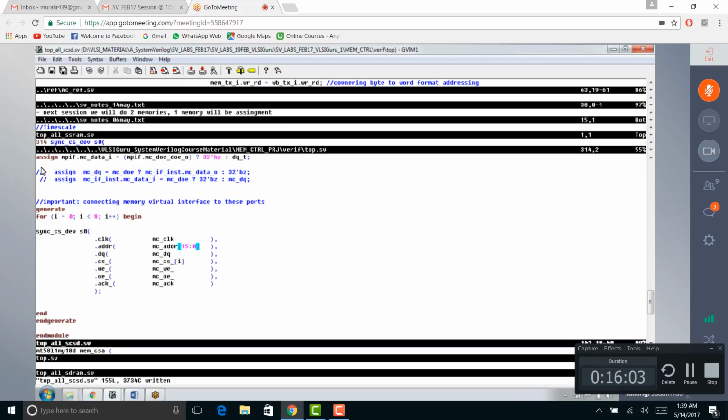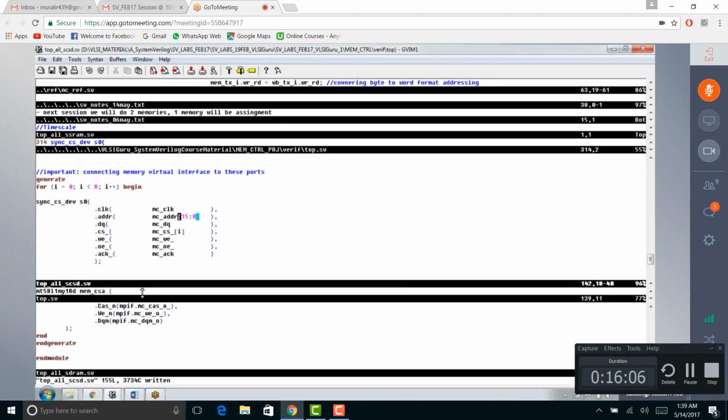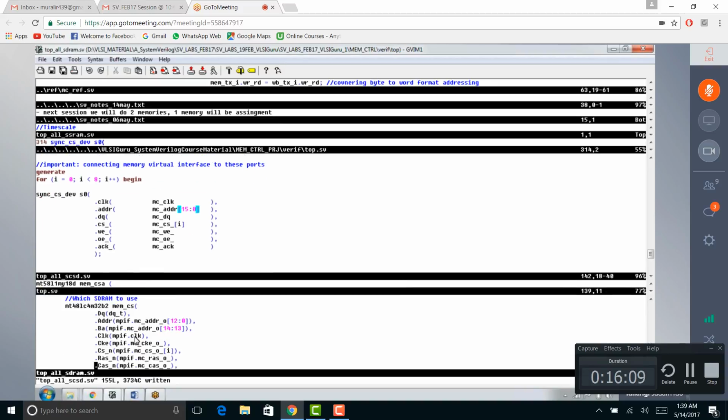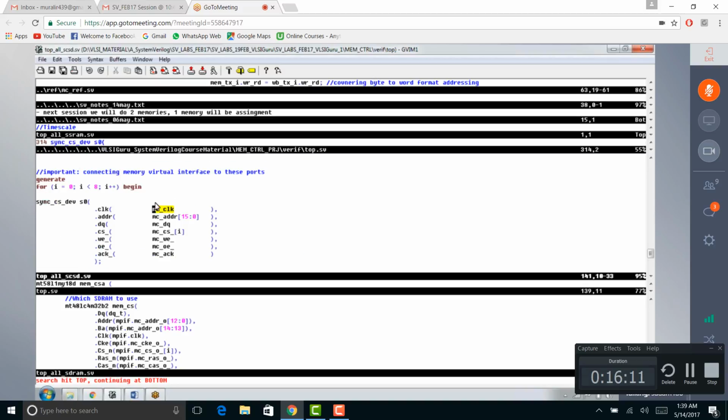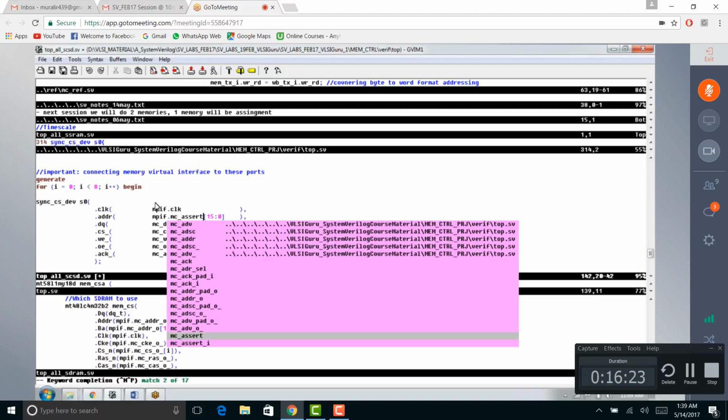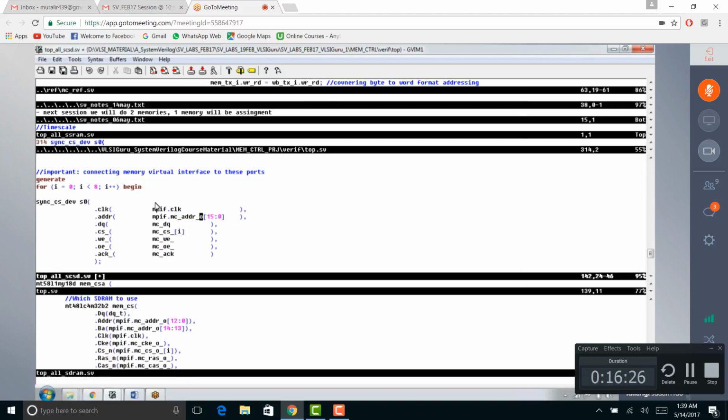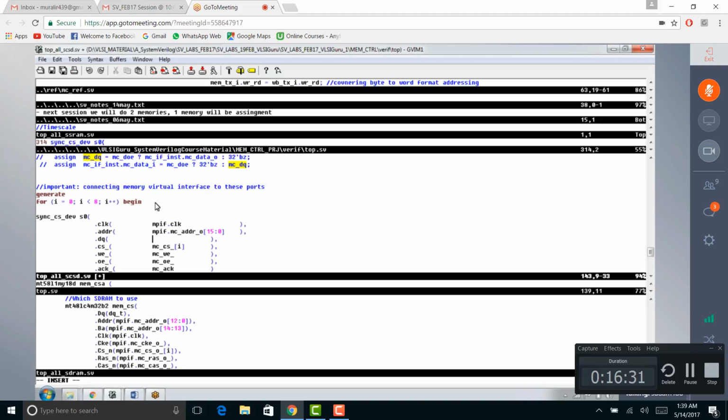Now only one thing I have to ensure is I'll open one more memory. These connections have to be properly given. Clock is coming from where? mpif.clock. It is not MC clock. Address is what? mpif.address. MCDQ is what? It is not MCDQ, it is DQ underscore T basically. MC chip select is what? MPIF dot MC chip select O underscore, this one.